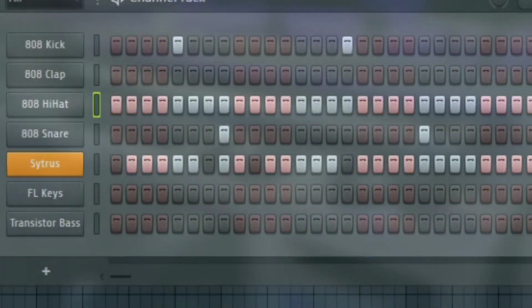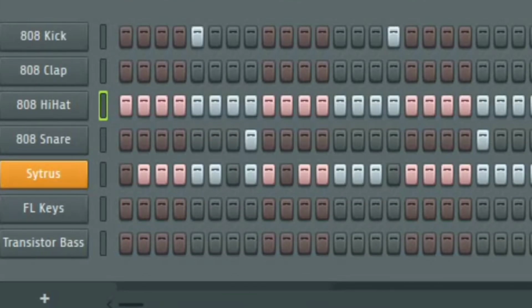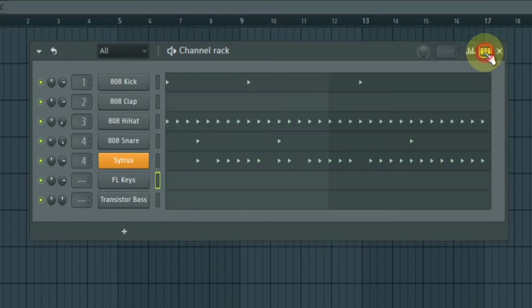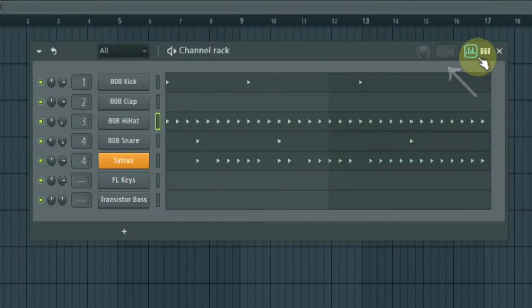Number nine is the channel button. This is used to display the channel name or the instrument's name. Number 10 is the channel selector. When this is lit, it means that the channel is selected. Number 11 is the piano roll preview. This is just like a piano roll shortcut, and you can also see the notes in the piano roll without opening it, but you can't edit it.